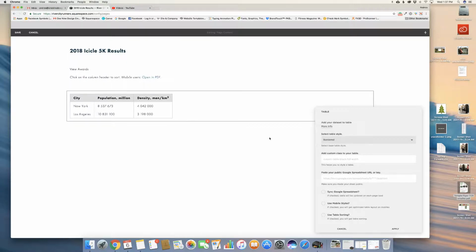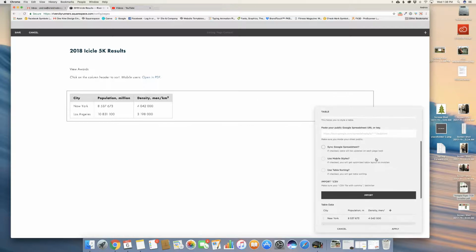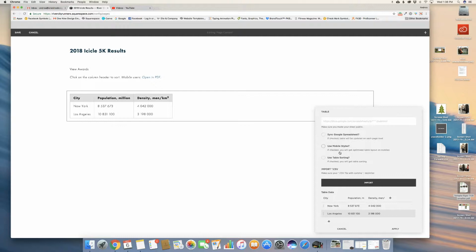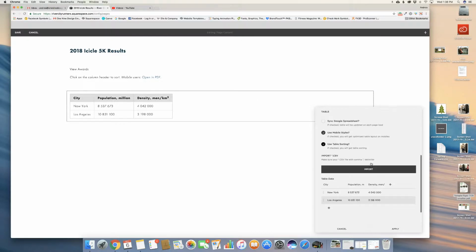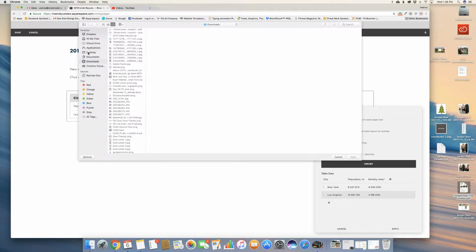Now, before I get to this point, I want to make sure I have my results saved and ready to go in a file. And again, those results need to be in a CSV format. And this part is super simple. So we're going to scroll down here a little bit. We want to make sure we check two different buttons here, our use mobile styles and our use table sorting. We want those both to be checked. Then we're going to click on import. We're going to find our CSV file.